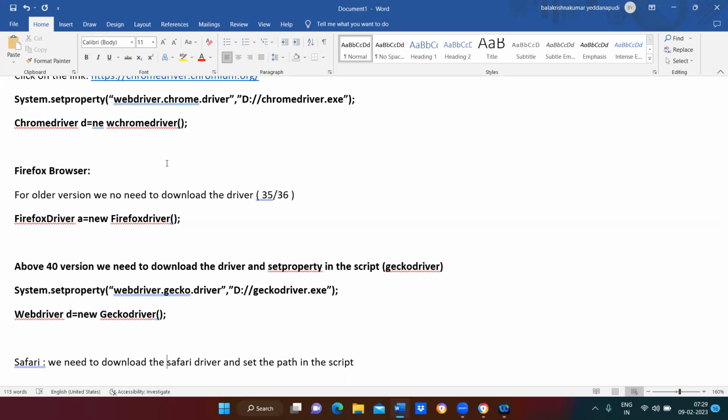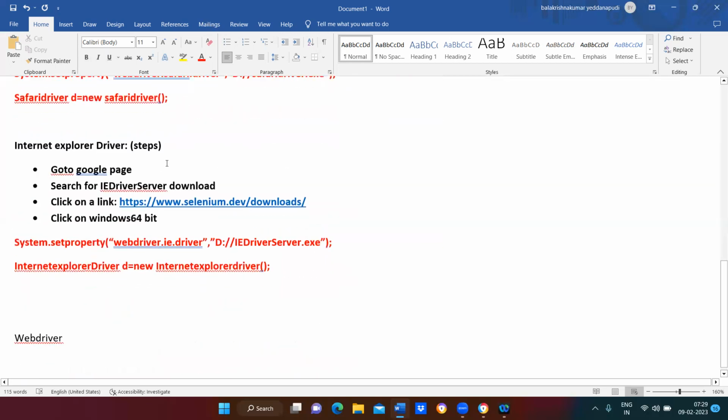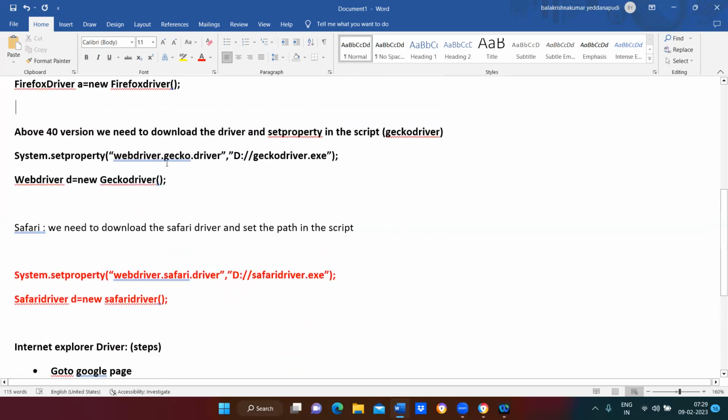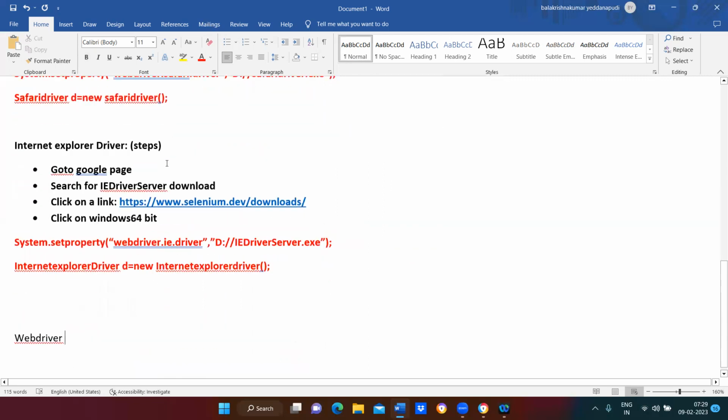If you want, you can go with Opera, same thing. In companies, we usually work with the Chrome browser and Firefox. And if you want to work on cross browser testing or parallel testing, in that case we need to download all the drivers and set the path. That's all. Safari, I just told you, this is what you're going to work on. It's not necessary to work on Opera. If you have the Opera browser, then you can work on it, but it's not mandatory.